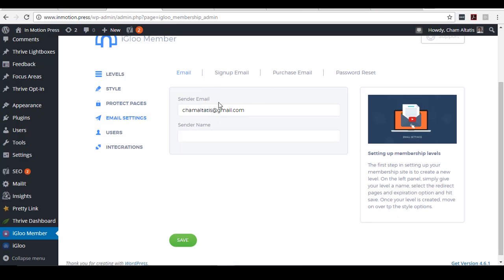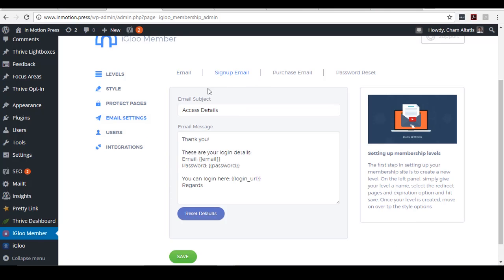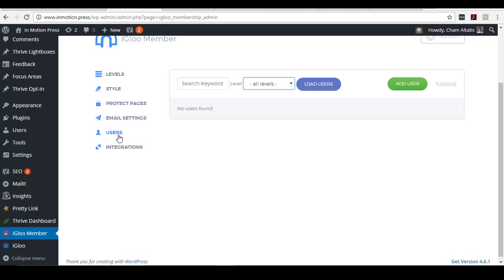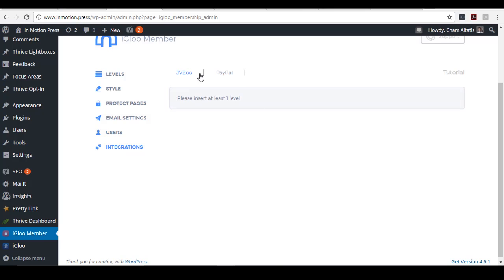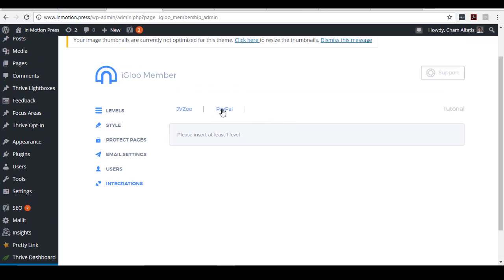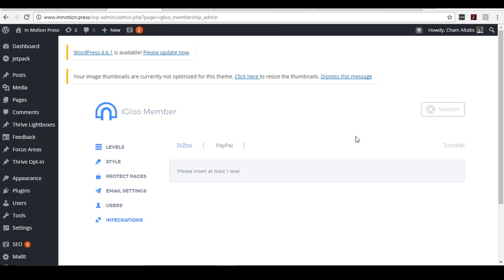I can also set up my email settings, the sign up email. Under users, I can set the levels and also the integration from here. And as you can see, I can integrate it with PayPal as well as with JVZoo, especially that I'm using JVZoo in all my membership sites as a platform for me to sell my training courses, and iGloo has that integration, which is really great. So as I said earlier, this is probably the membership script that I will already use in my next course.